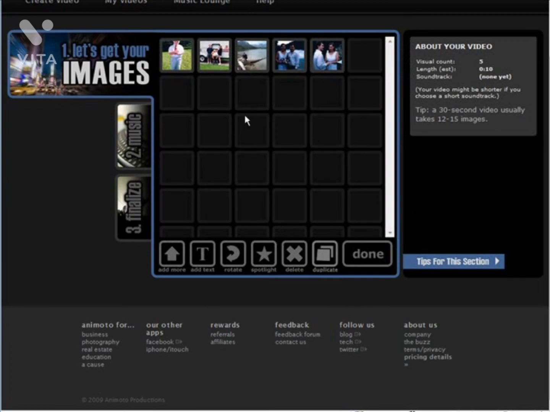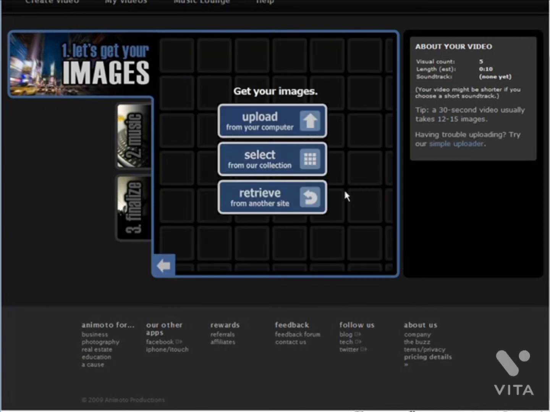Okay, and as you can see, it has now brought our images in from Facebook. Okay, and we can click add more. So now we can pick from a different site or a different spot or upload them from our computer. So that's really what you want to do first, is find the images you want in your slideshow. Now you notice over on the right hand side here, it tells you how many images, the length approximately, so 10 seconds for 5 images, and of course our soundtrack we haven't done yet. Okay, so that's just giving us a status. So we just keep going here until we have our images in, and then we go to the next step.